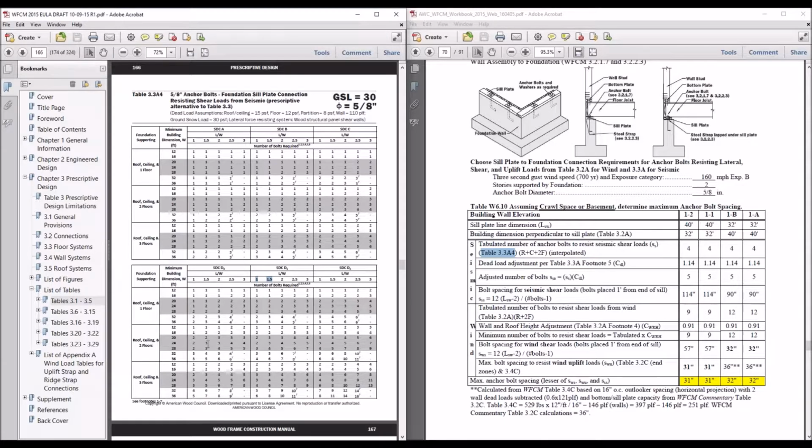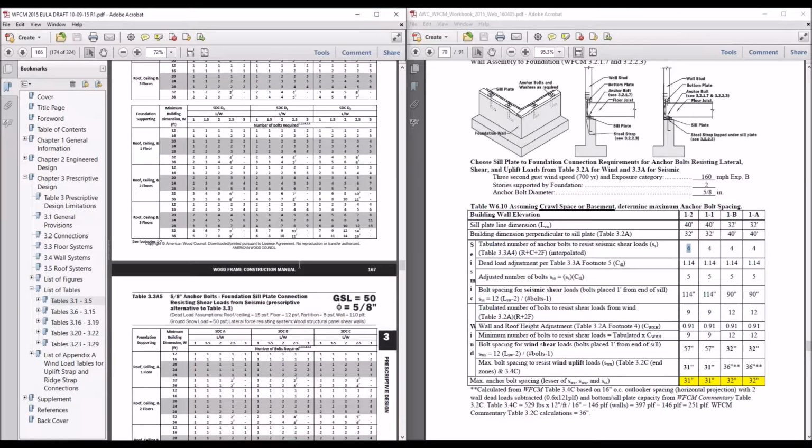And we've got a roof ceiling and 2 floors. And then we're going to come across here for the minimum building dimension, which was 32 feet. So we end up interpolating between 3 and 5. Exactly in the middle of that is 4 anchor bolts required. So back over here on our table, that's what we pulled out based on a roof ceiling and 2 floors.